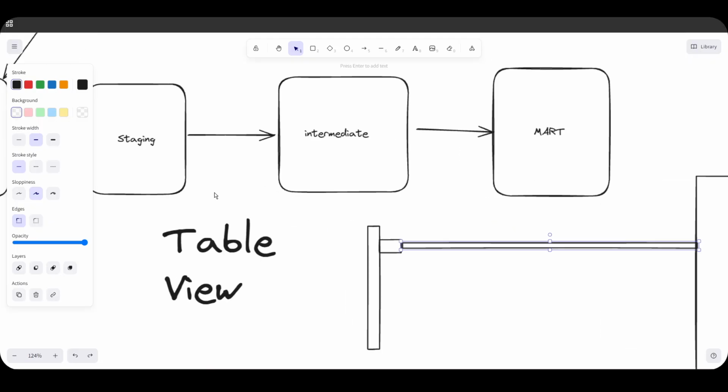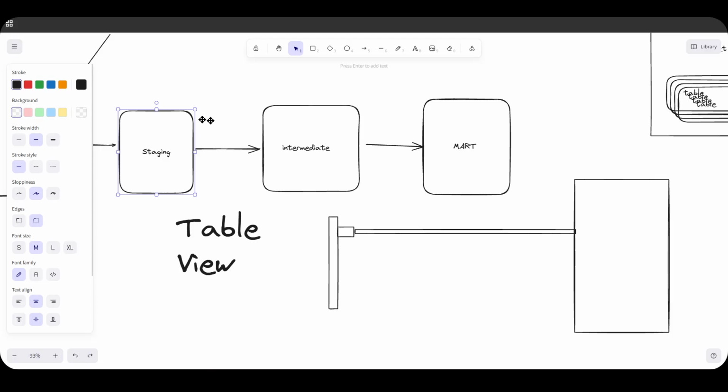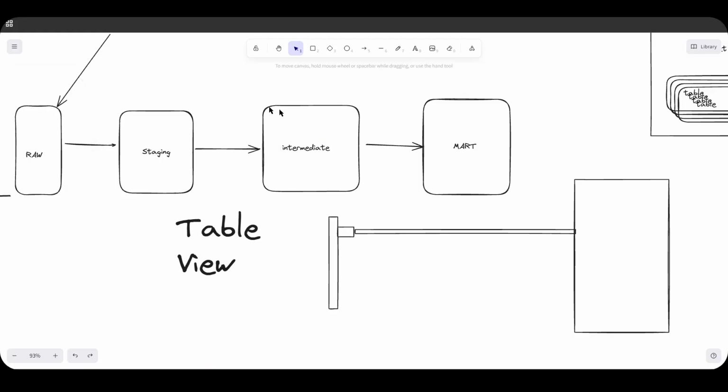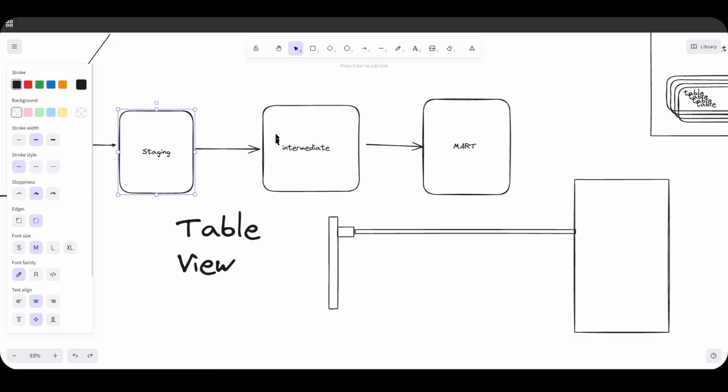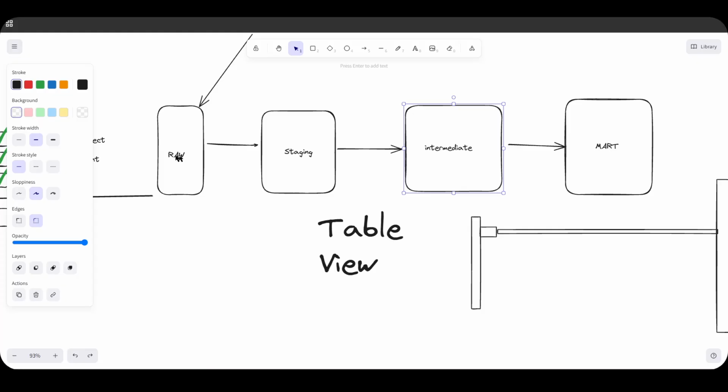Your staging is going to be a view. In some cases, your intermediates might be a view, depends on your design. So let's just assume our staging is a view and our intermediate is also. So what is going to happen is this is a table, this is a table.